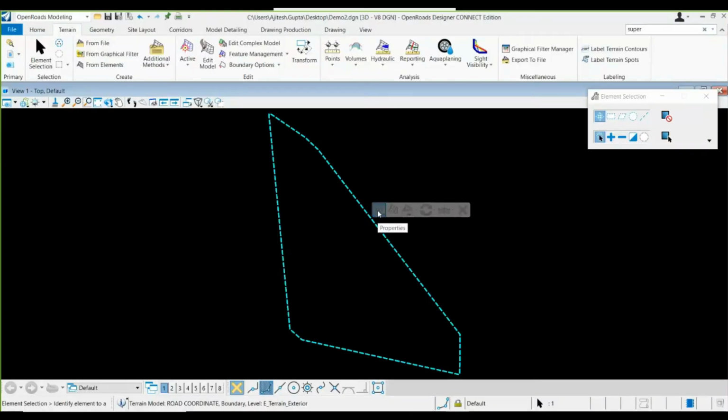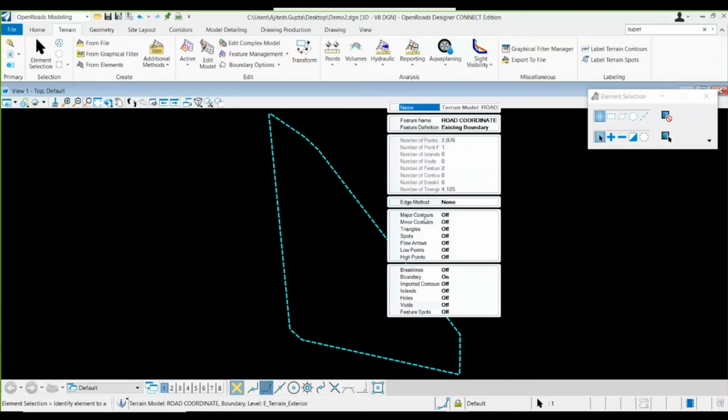So let us quickly see in the properties window. There are toggle options to quickly see your major contours, minor contours, triangles, spots, and flow arrows. Flow arrows basically tell you the elevations and the slope, in which direction the slope is moving. And you can switch them on and off from here.